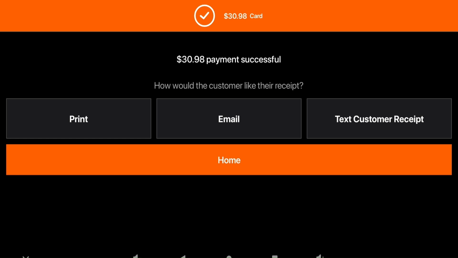And that's how simple it is to use tokenization with PAYS POS. Fast, secure, and customer-friendly.